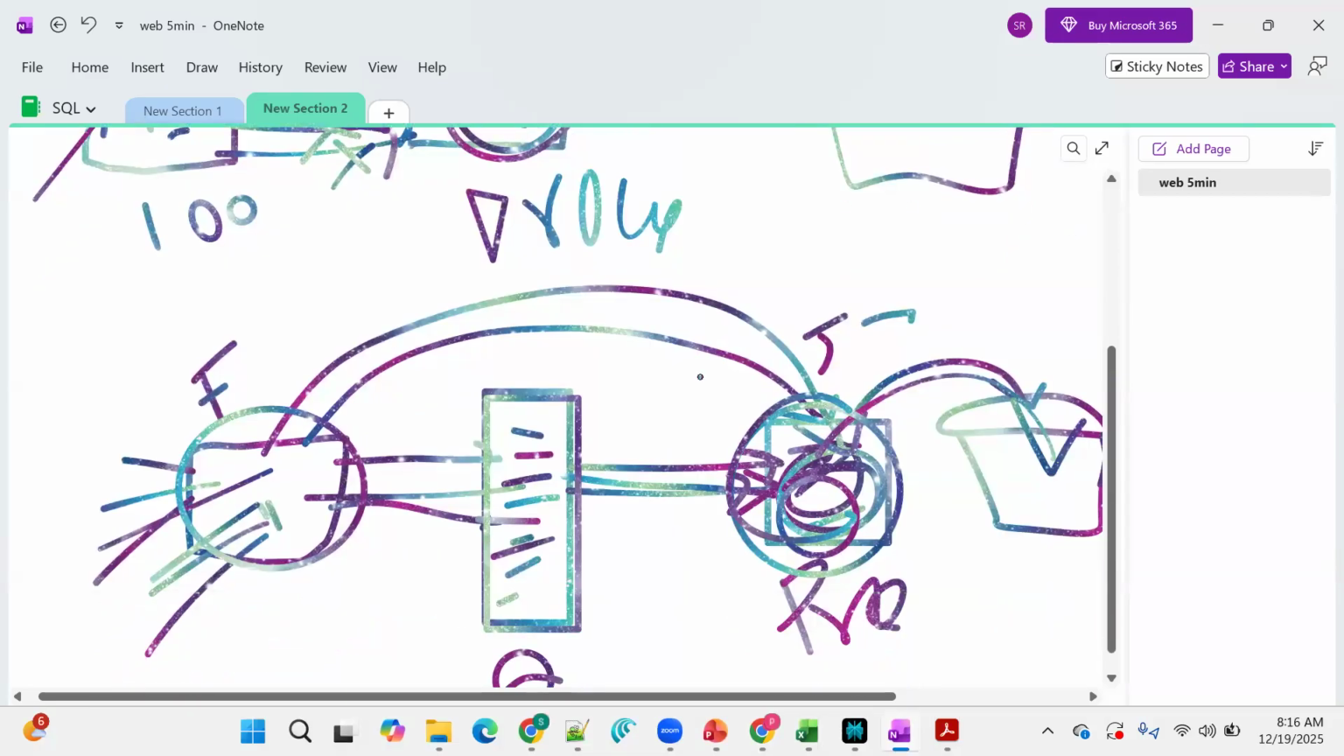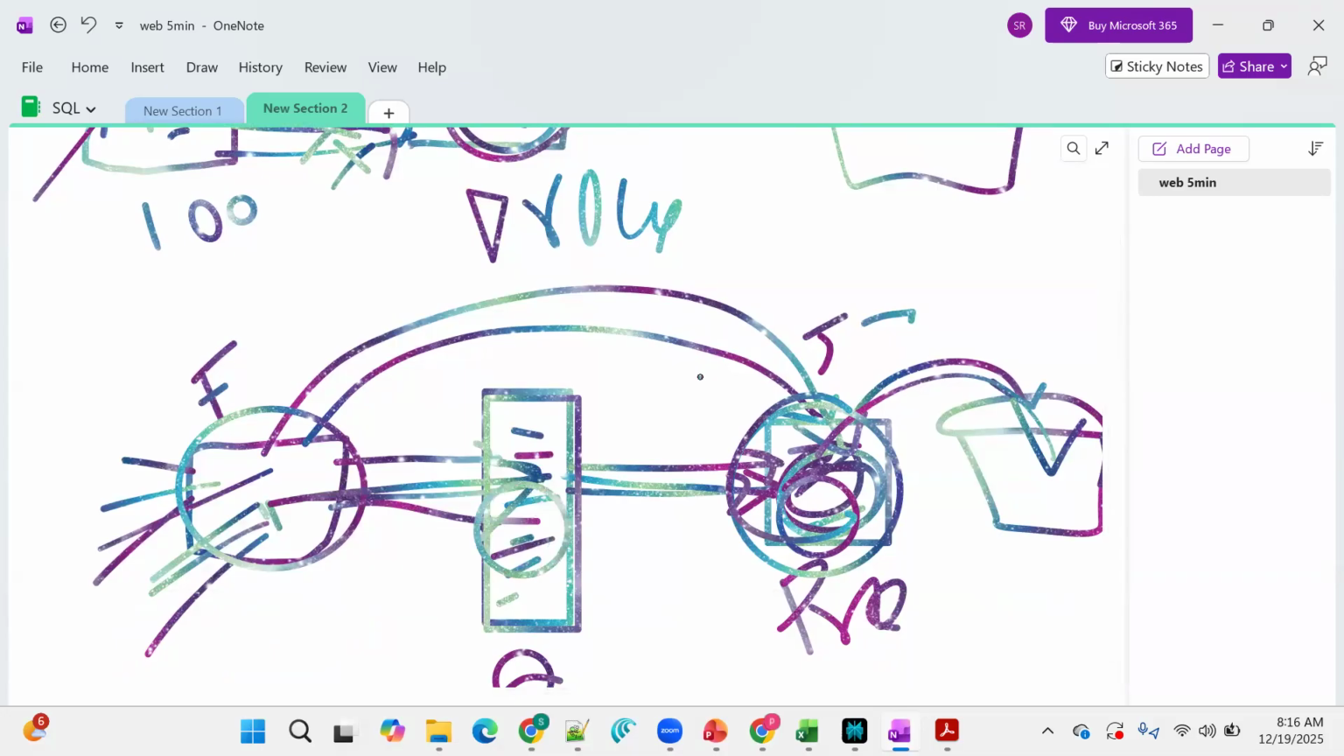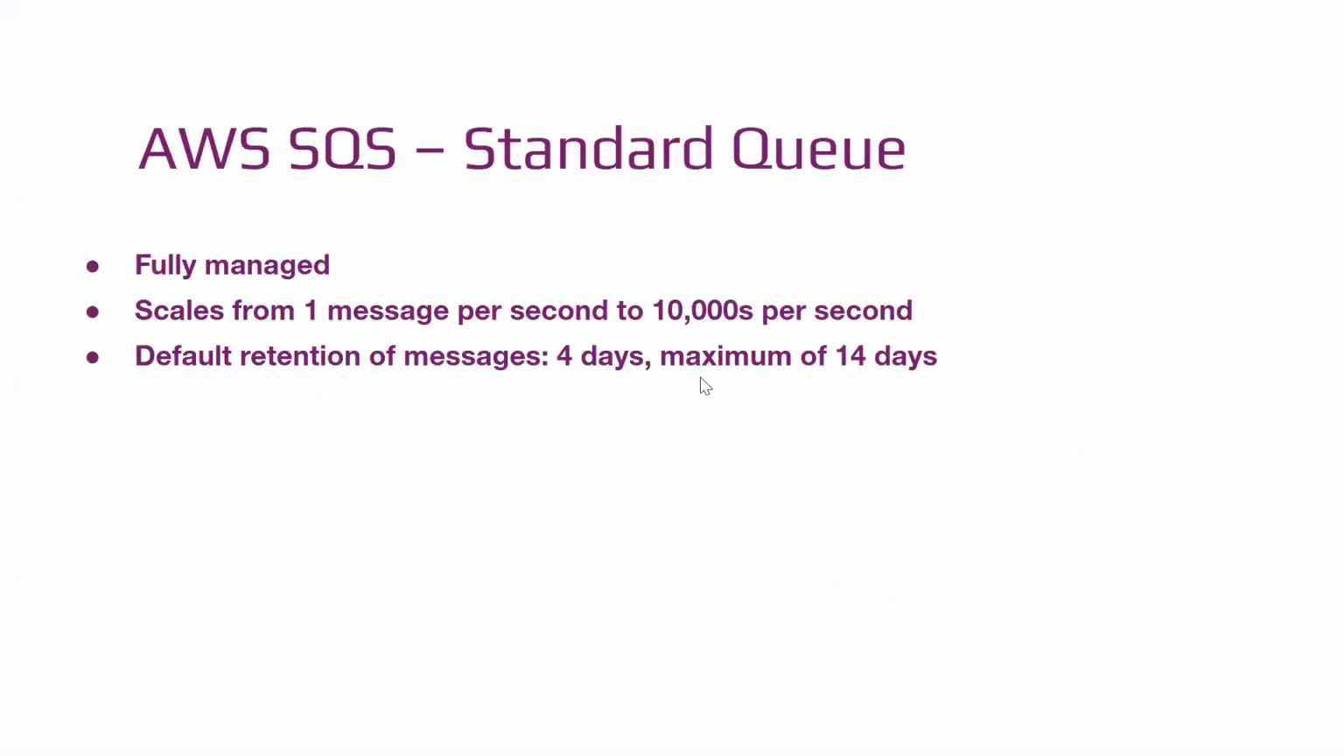For example, this sends a message here. This message will stay here. It doesn't know when this image processing machine will pull that message, but it needs to wait here. For how long? 5 minutes or 10 minutes, 4 days, depending upon your configuration. Up to 14 days you can configure.